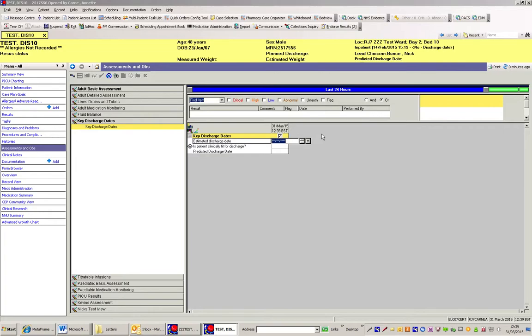Enter the estimated date of discharge on the first consultant board round after admission of the patient. Today's date is the 31st of March, so I'm going to enter a discharge date of the 5th of April.